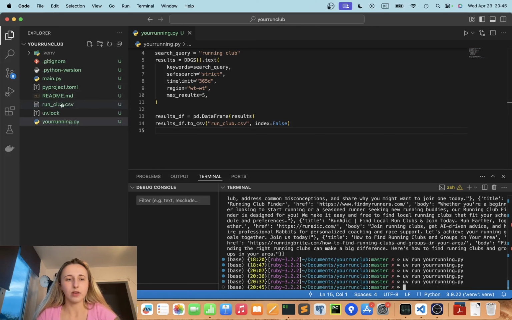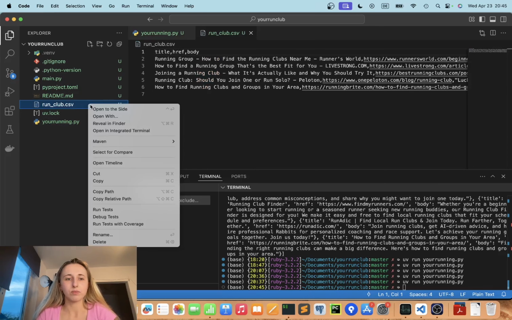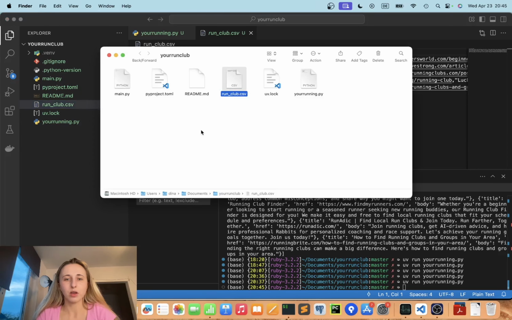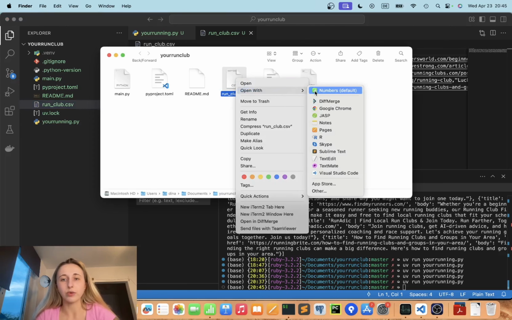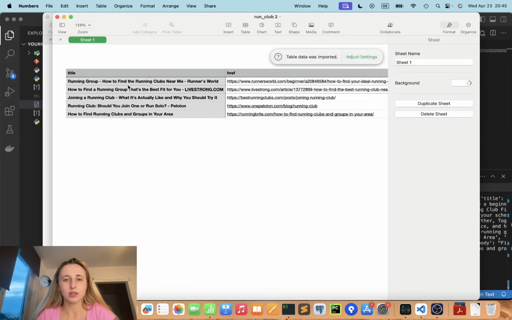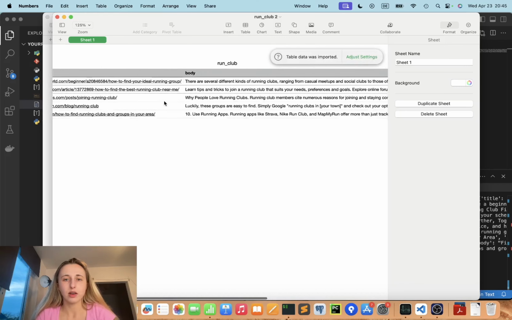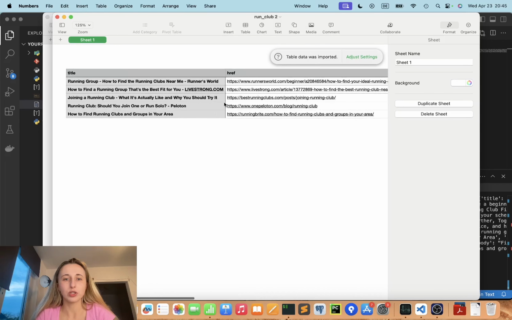And you can see on the left we have the run_club CSV file, which we can click and we can see here. You can also reveal it in Finder. And most people would probably open it with Excel. I don't have Excel, so I'm going to open Numbers. And you can see the data in a tabular format now here, which is very suitable for further analysis.